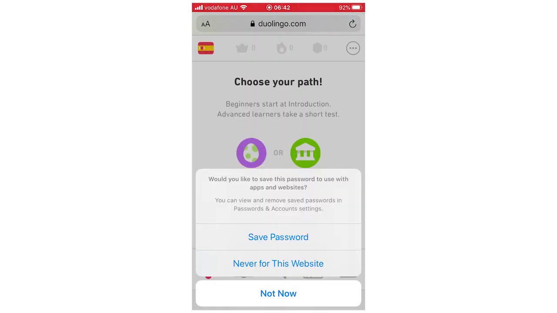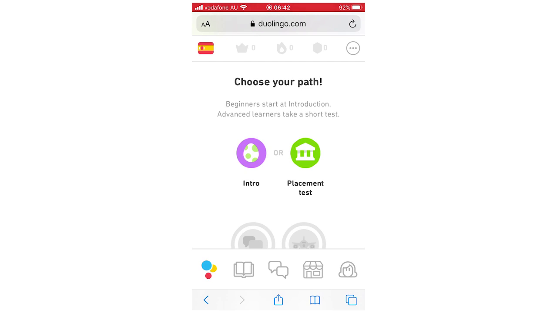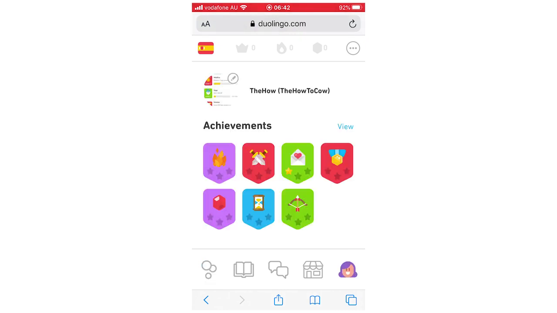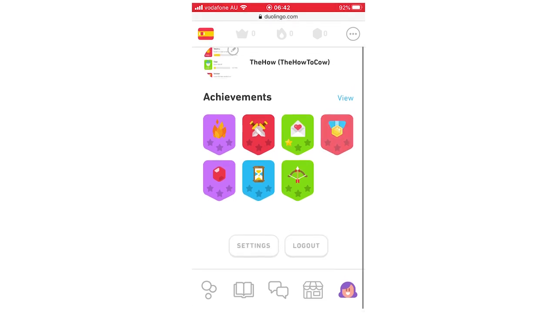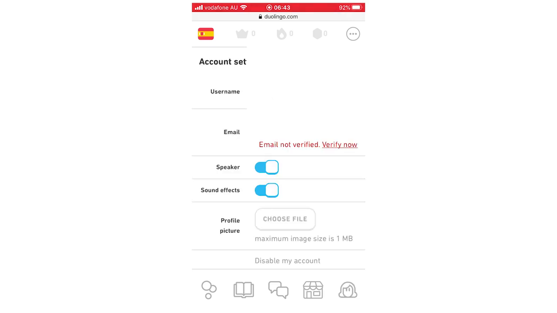Once you log in, it will come up with the Duolingo page, similar to how you see it on the app. What you're going to want to do is click on the bottom right hand corner with a little woman's face. That's going to bring up your profile settings area, which always says your name and stuff. Scroll down on here and you can see settings. Click on that settings button right there, and it's going to bring up your account settings.